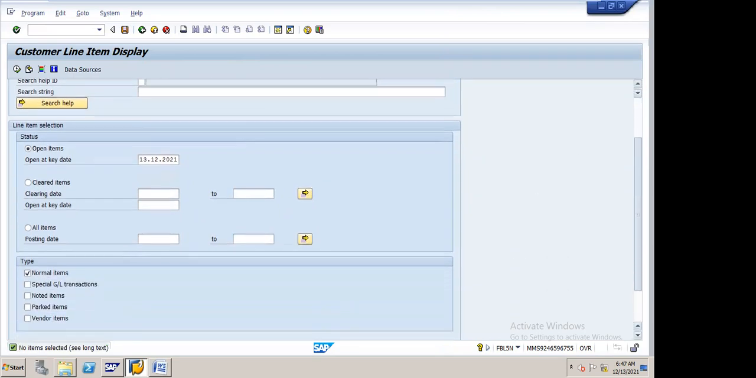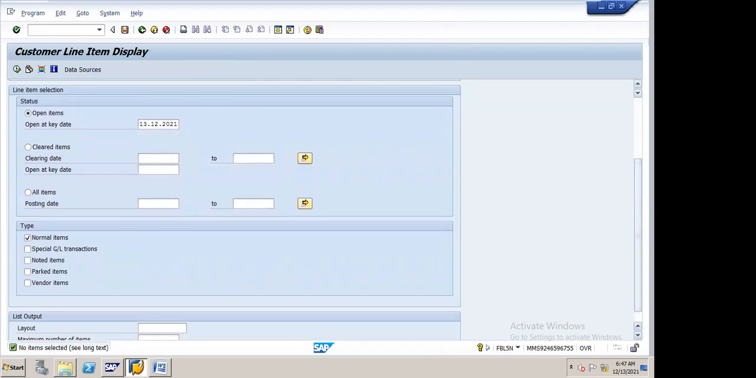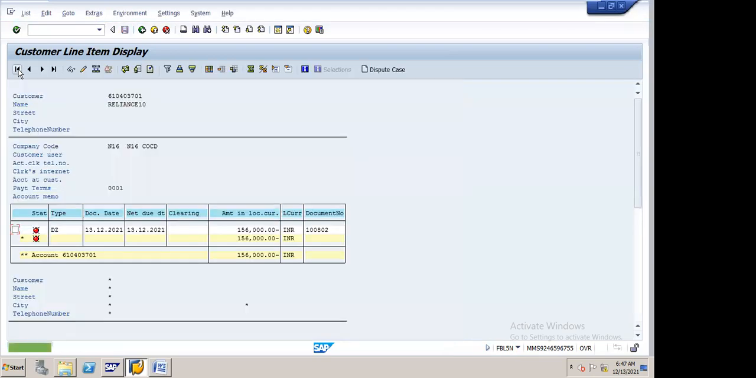Any idea? We have to select special GL transactions. Very good. Okay, we have to select the special GL transaction, the same as what I did in the case of vendor. I'm doing the same thing here also. So these are special GL transactions. If I select this checkbox only, it can show that. Okay. So execute. Right, 1,56,000 is credited. Okay, fine. Now go back.